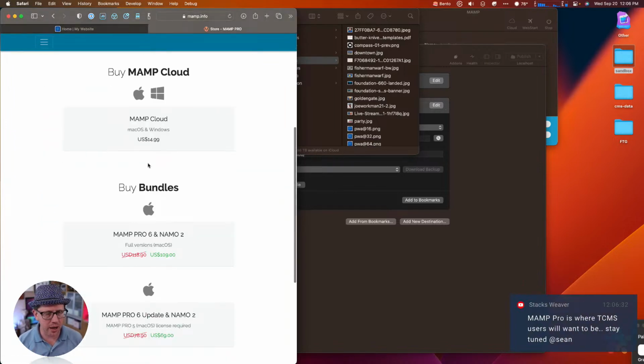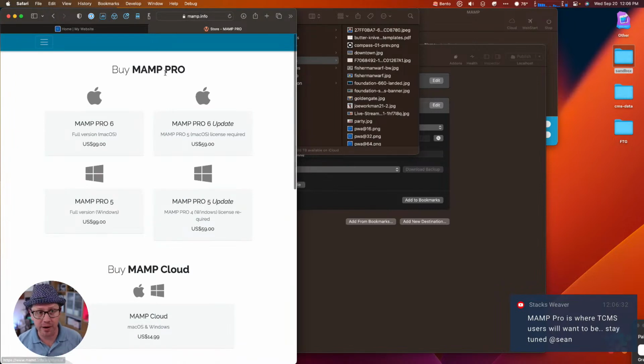There is another app here called Namo, whatever it is. We are going to be talking about that and what that's used for.